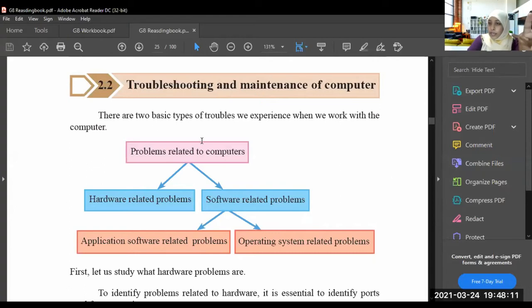There are two basic types of troubles in computer. There are two basic types of troubles we experience when we work with the computer. So when you are working with the computer, you may face two types of troubles. One, hardware related troubles. Two, software related troubles. Now understood?